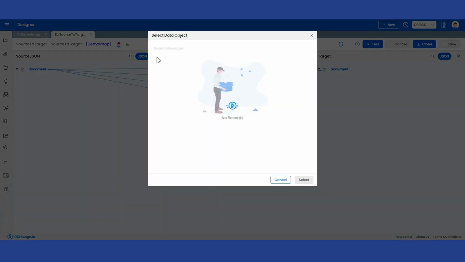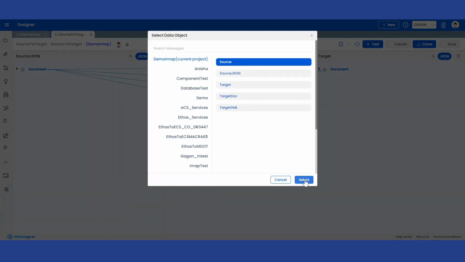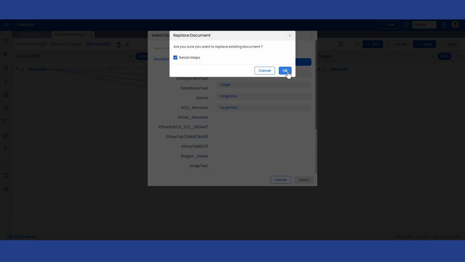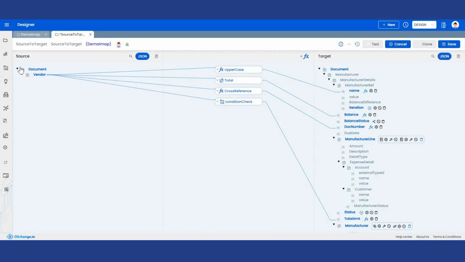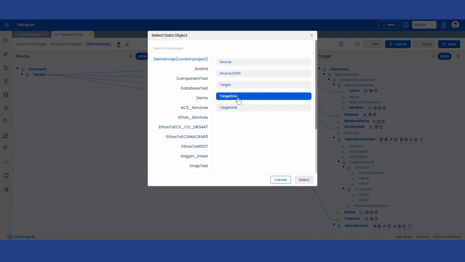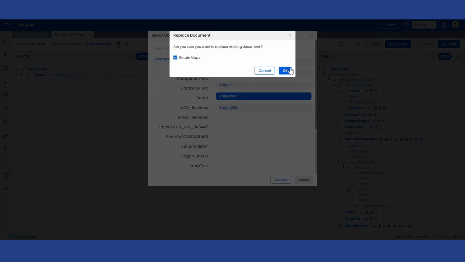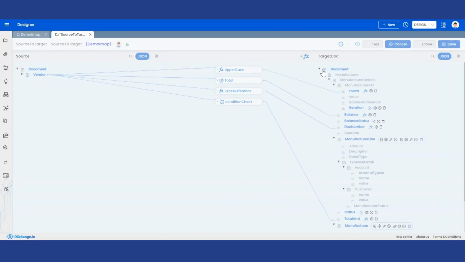Create the new data object for the updated structure. Click on Add Data Object either in source or target structure to replace the existing structure. Select the new data object, then select Retain Maps option to retain the existing mappings. Do not select if you do not want to retain the mappings.